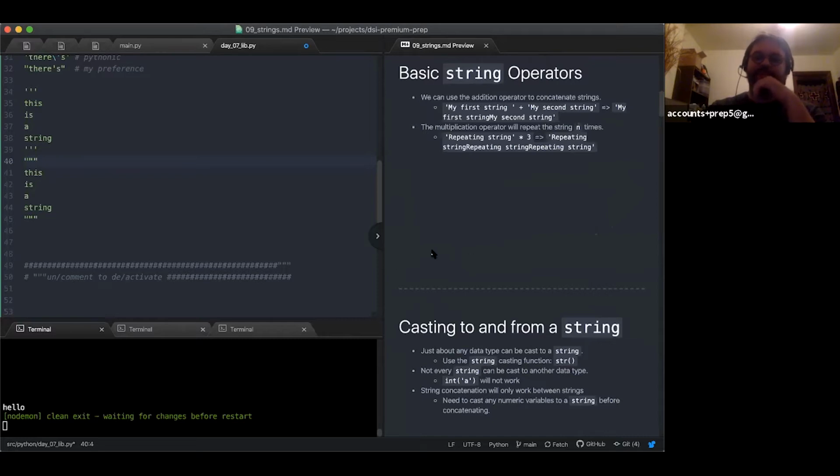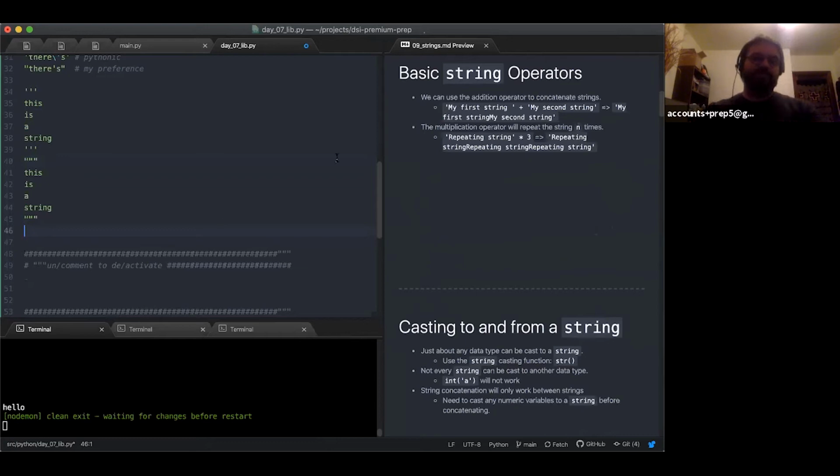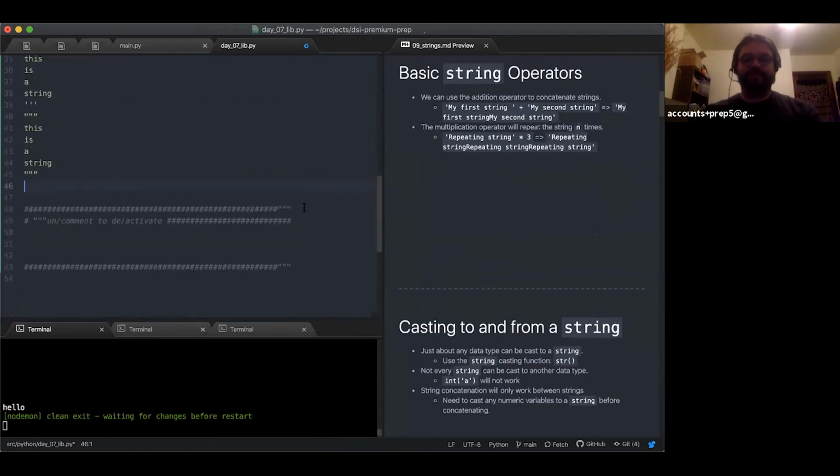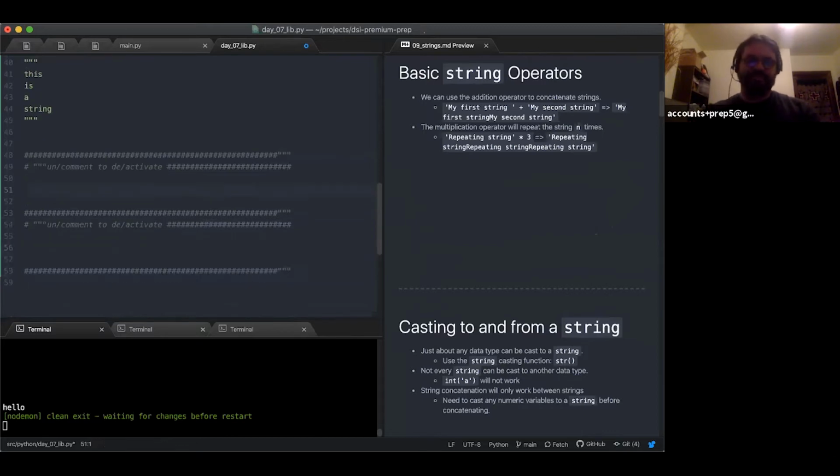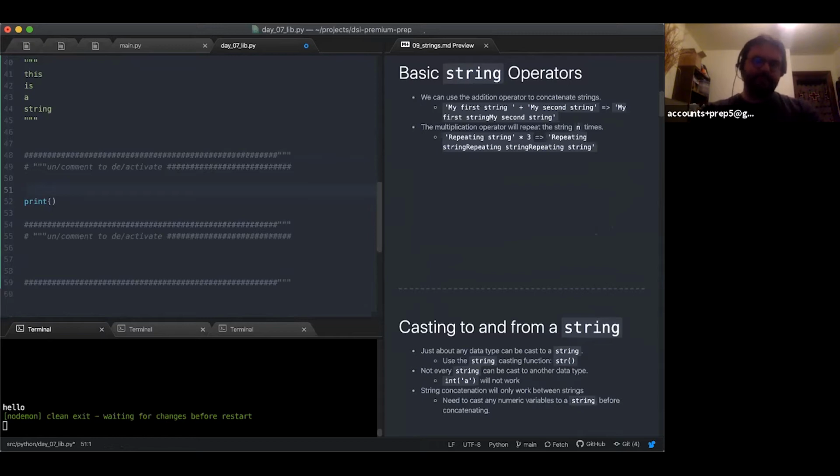Okay, so some basic string operators. We've talked about this a little bit. We can add strings to each other using the plus operator. When we add strings, we call it concatenating. It's just a fancy word that means adding two strings together. So if I said name equals Clark, and I wanted to print hello plus name, what would you expect this to print?